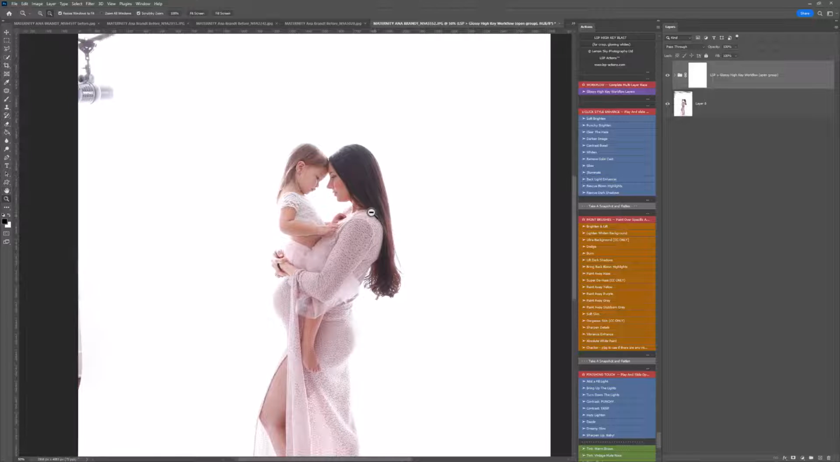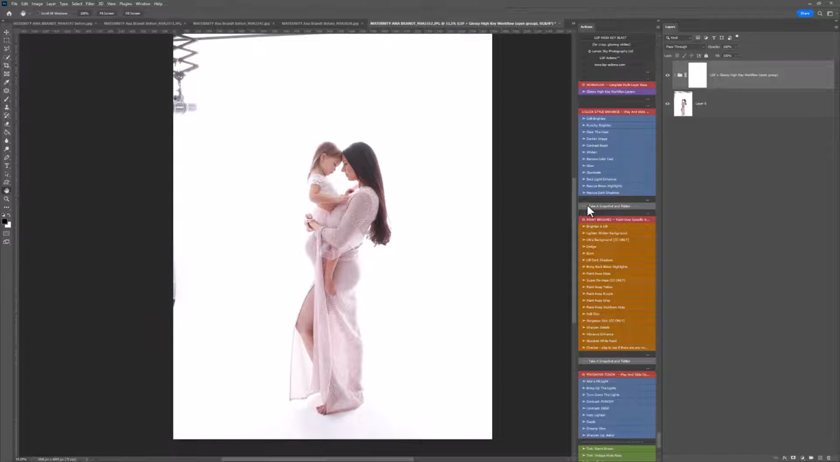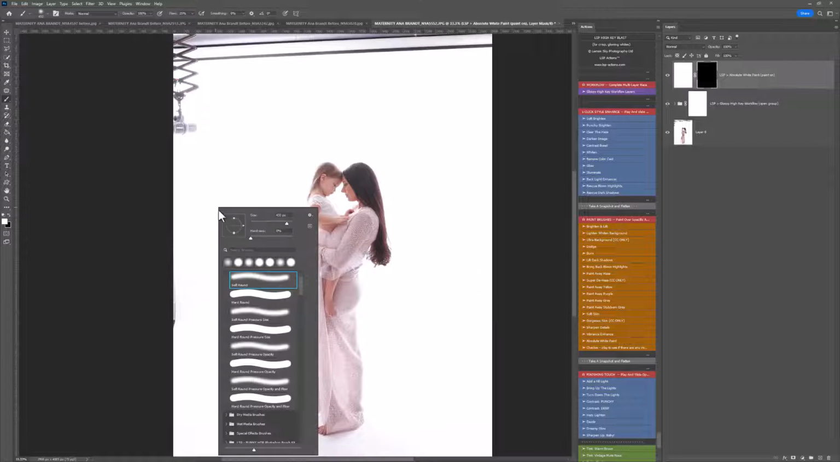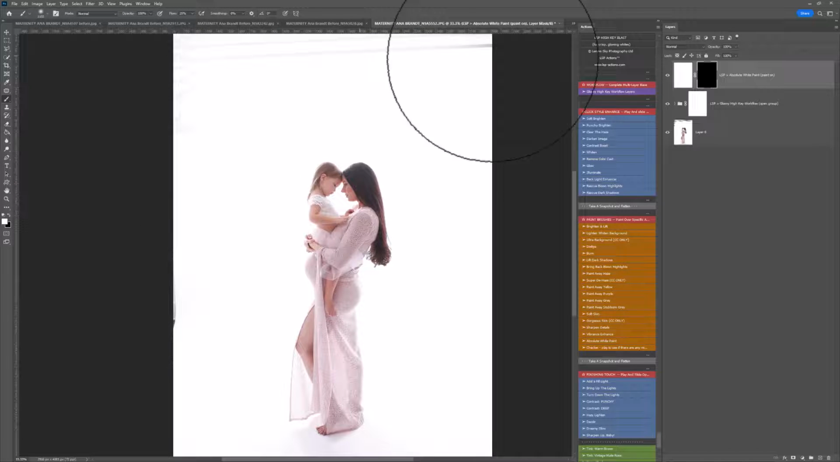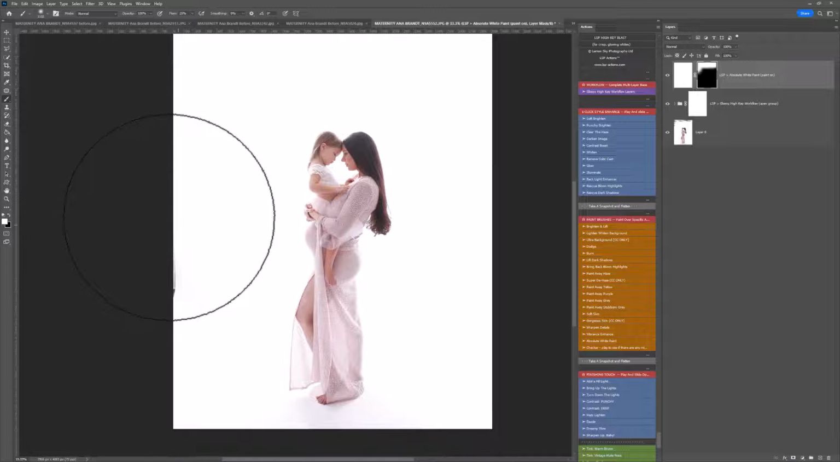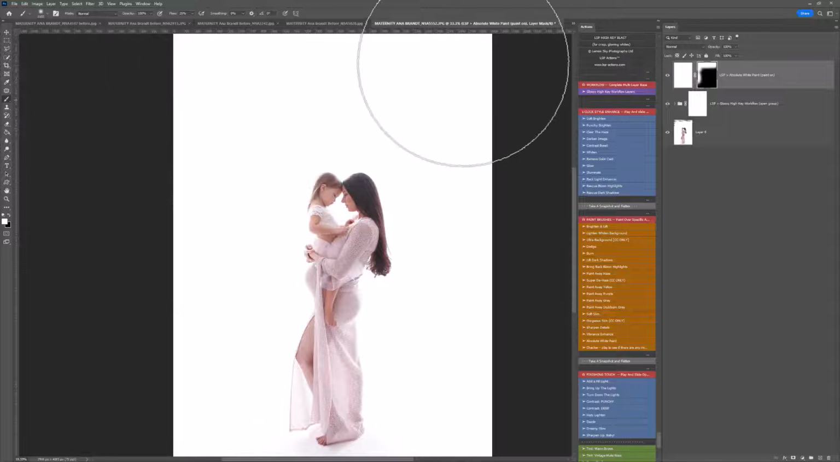Because this image already has a perfectly white background, I'm going to go straight into the paint brushes here and play absolute white paint. And that means I can really simply and easily just paint over any distractions in the image. And that's just going to take those away completely.